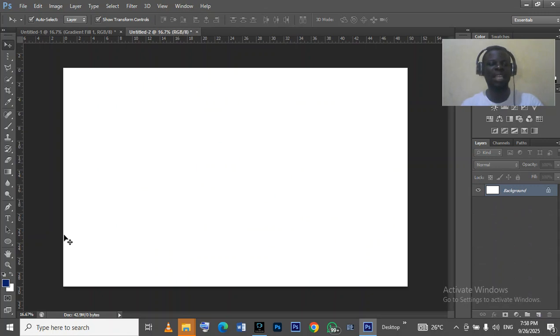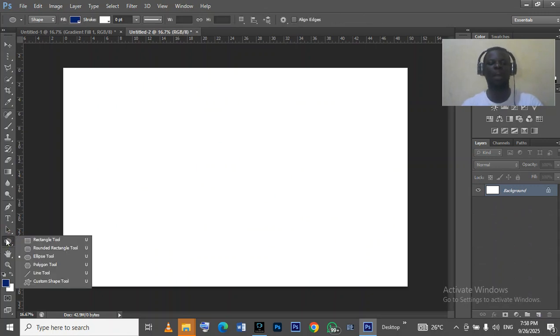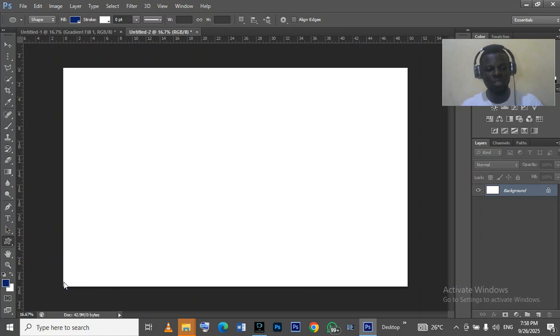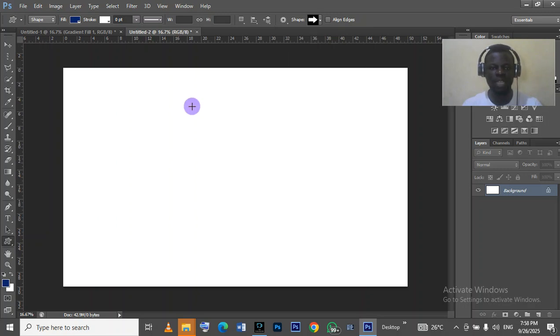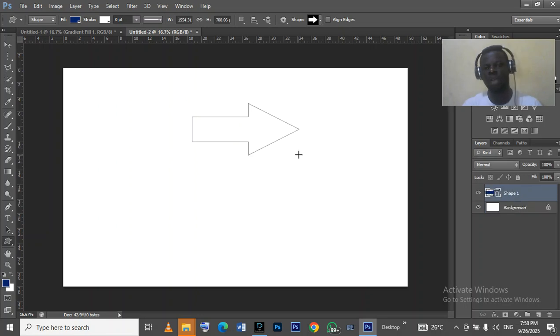So let's use custom shapes and see what will happen. When you select custom shape, maybe you are designing and you want to add an arrow to your work so that it will be nice. When you click on the shape tool, on this side, you can see shapes. When you click on the shapes, there are a lot of shapes here. You can download some of them and add them inside. If you want an arrow, you can pick this, then you start to draw. This is the arrow you want it to be.